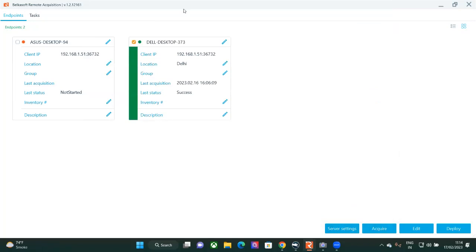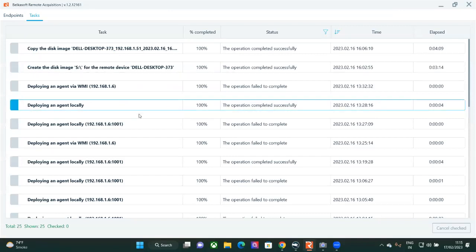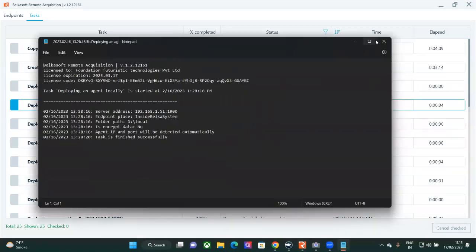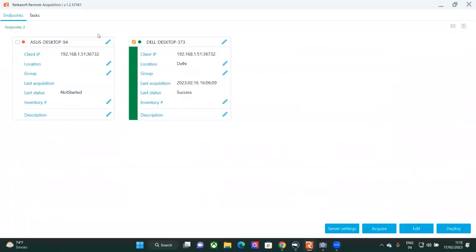It will give an interface like this. You can also track your task by going into task, and it will give logs of the deploying agent, whether it is successful or not. When the deployment of the agent is successful, it will show a green signal, meaning you are ready to acquire the data from the endpoint. In my case, my client IP is 192.168.1.51 and the port is 36732. And the location of my endpoint, from where I have to acquire the data, is Delhi. So I will select my endpoint and click on acquire.